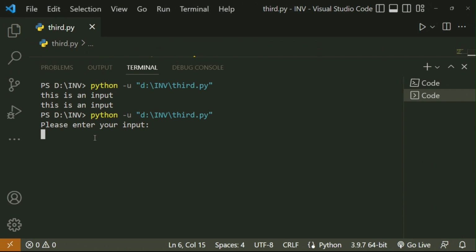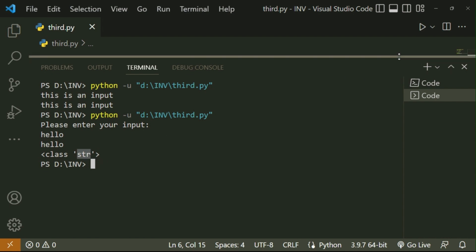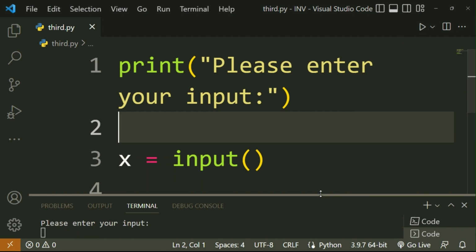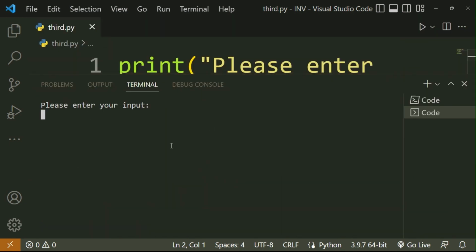Look, please enter your input. The input is hello. The input is printed, and focus here, the type or the class of the input is str. It means it is a string input. But what if a user inputs some number? Enter your input. Let me input 3535. Enter. Again, the input is numeric from the user side, but it is str. It's in string format. So what's the problem with this?